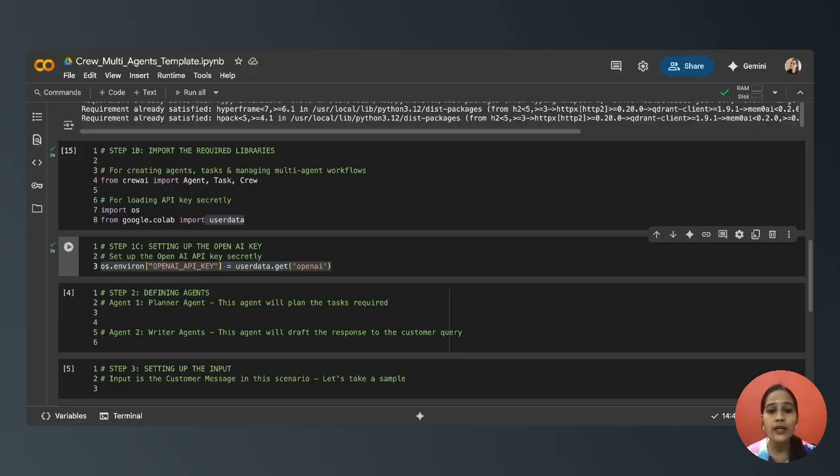And together they deliver a great customer experience. Multi-agent AI works the same way. Instead of asking one giant AI to do everything at once, we create smaller, specialized agents. Like for example, a planner who figures out the steps, and a writer who crafts the message. By orchestrating these agents, that is, making them work in a proper flow, we get clearer reasoning, more natural responses, and a workflow that's closer to how real teams solve problems. That's what we are going to do now.